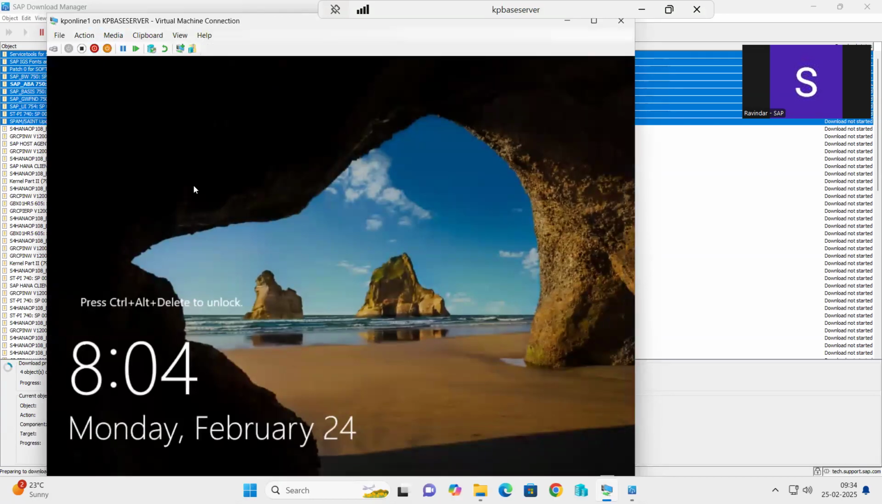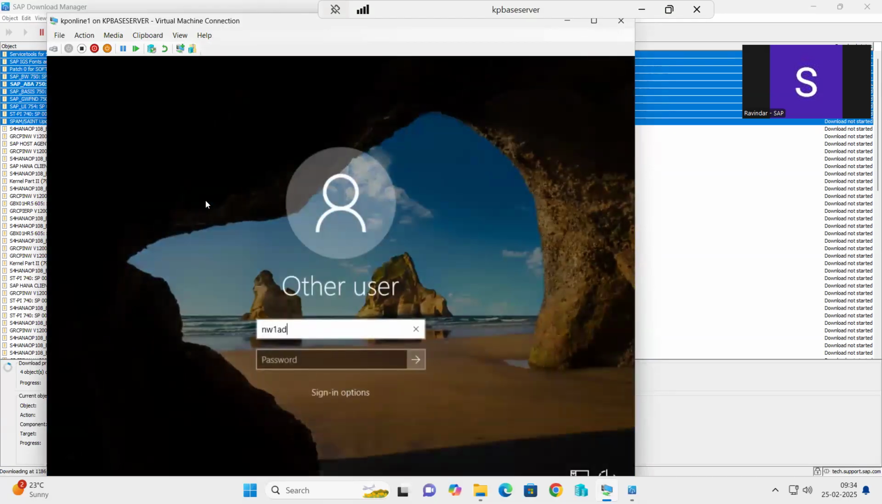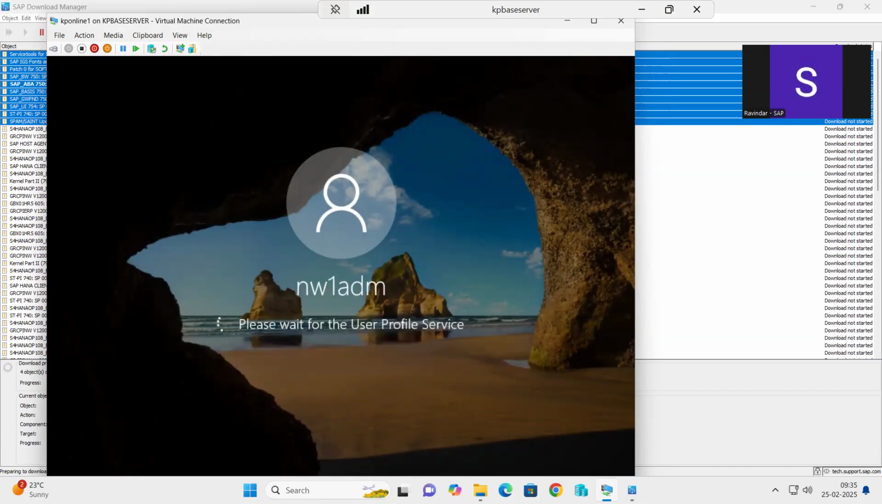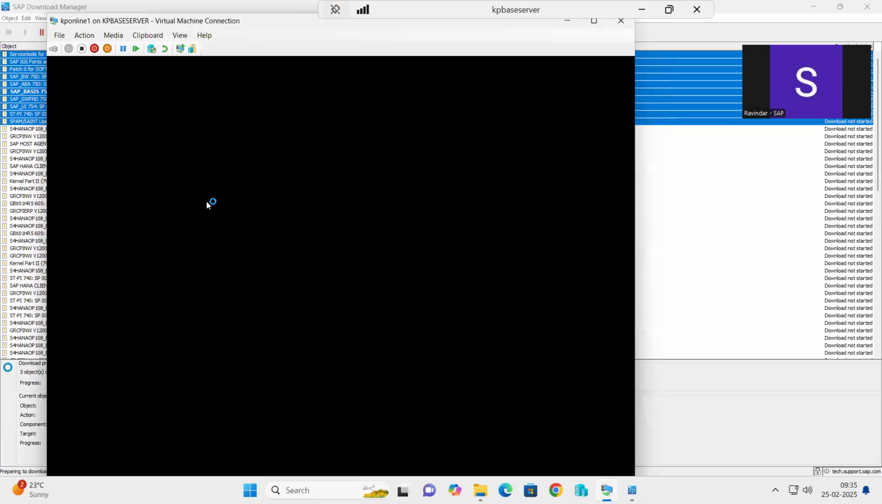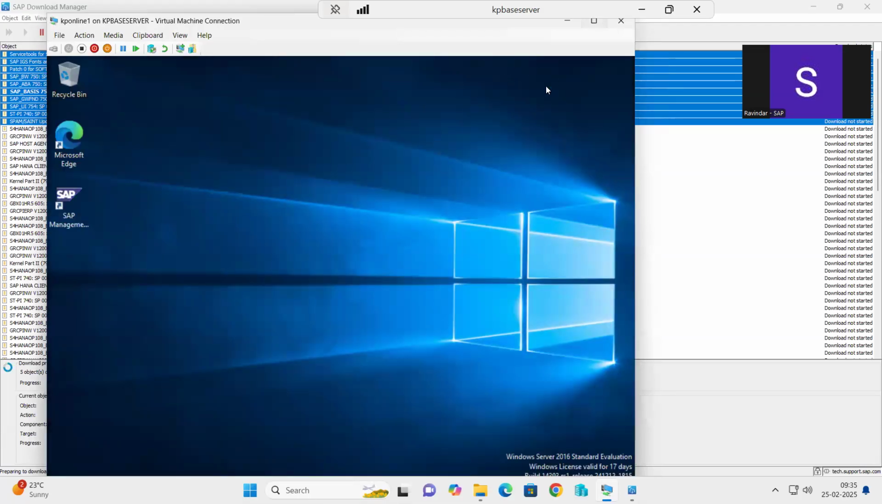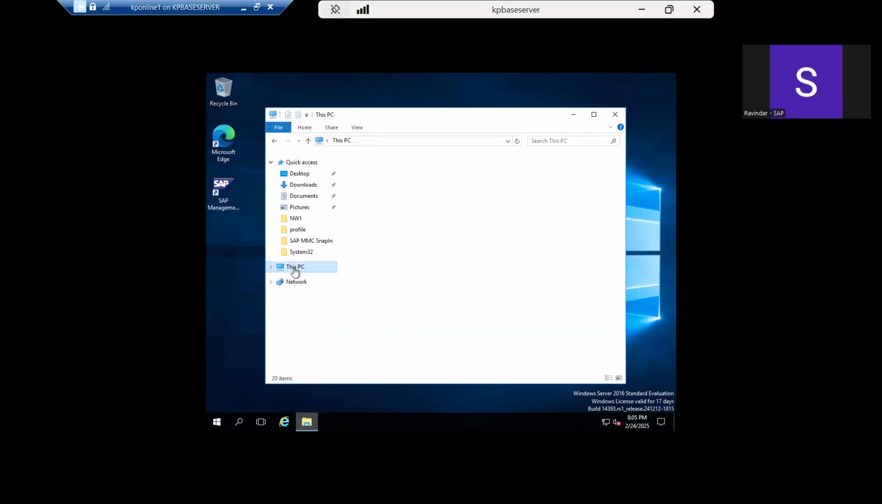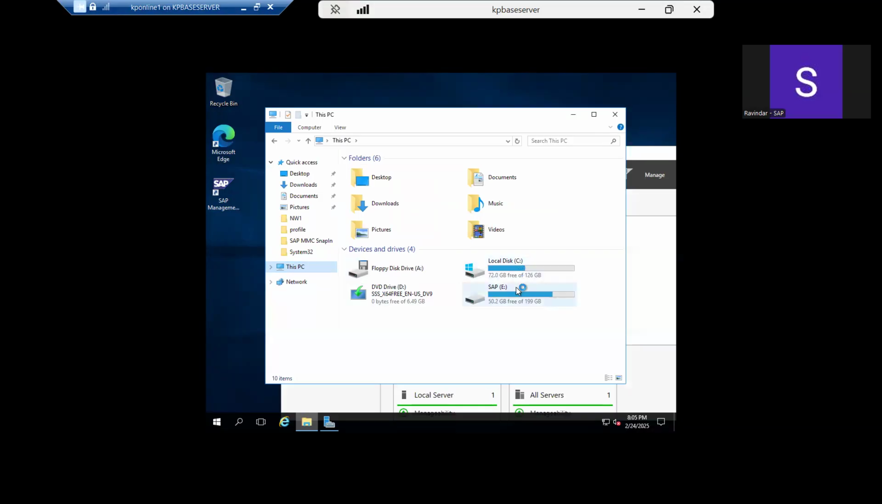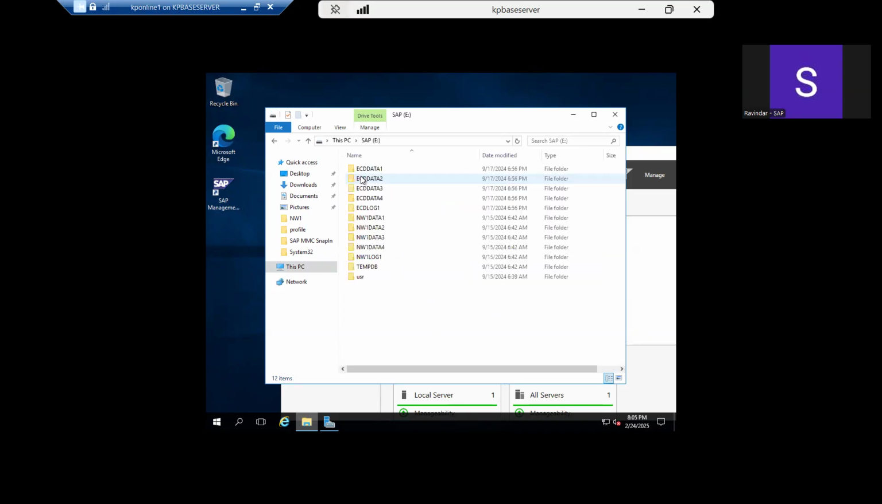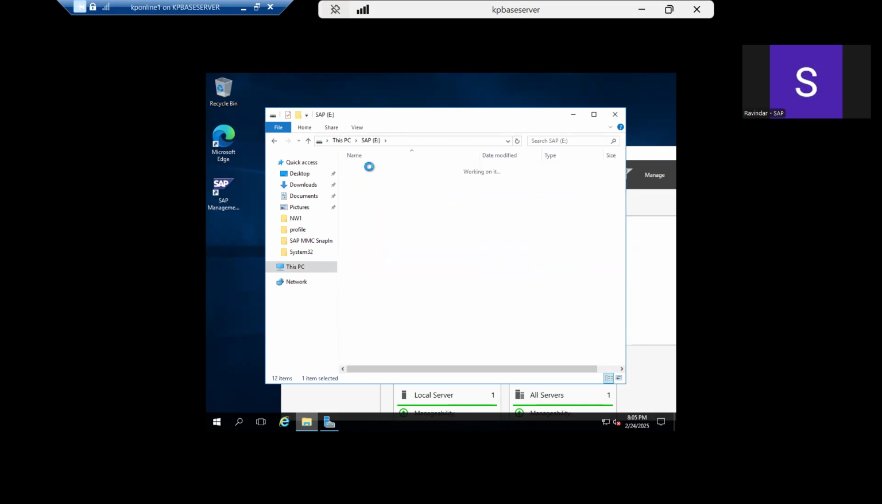So let's go here, NW1 ADM. Then USR, SAP, NW1. So here we have the SUM tool.